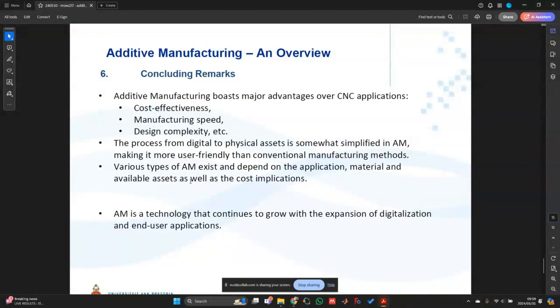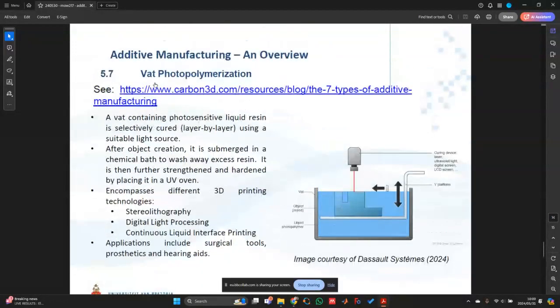Various types of AM, or additive manufacturing, technologies exist, and it also depends on the application, the material that you would require, and the available assets, as well as the cost implications. So how much are you willing to spend to manufacture this part or to do some prototyping? Okay, so additive manufacturing is also a technology that continues to grow with the expansion of our digitalization and end user applications. So perhaps I can just show you on this website over here.